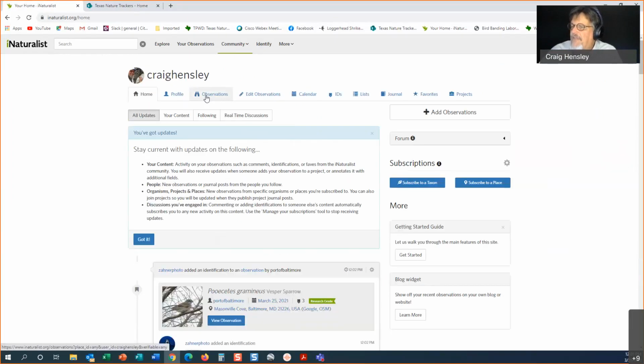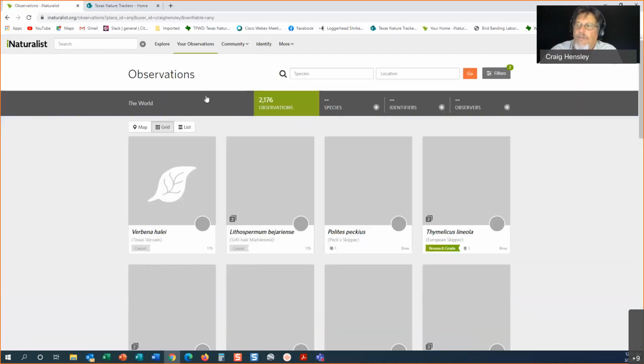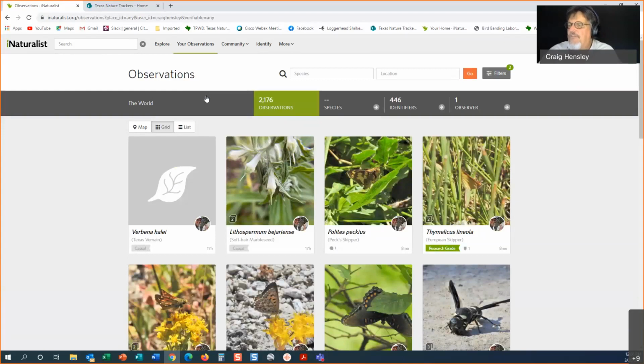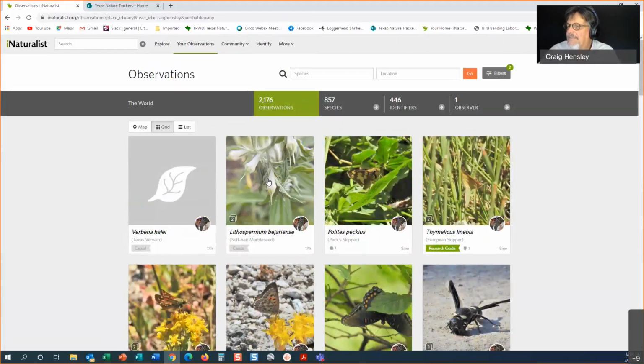And if you click on observations, obviously, this is going to go to all of your observations, okay? And you can display them in 3 different ways. You can display them as a grid. Here are all of my most recent observations that I've added to iNaturalist. We're going to add to that today.